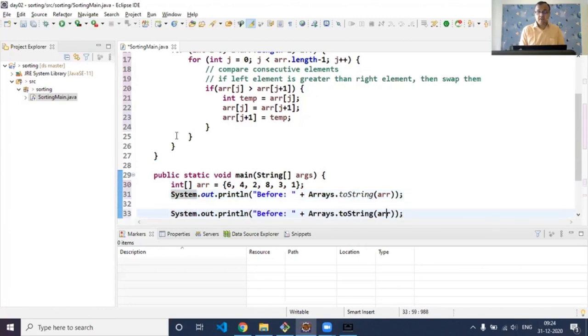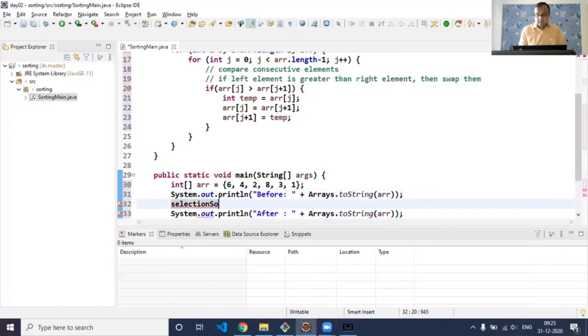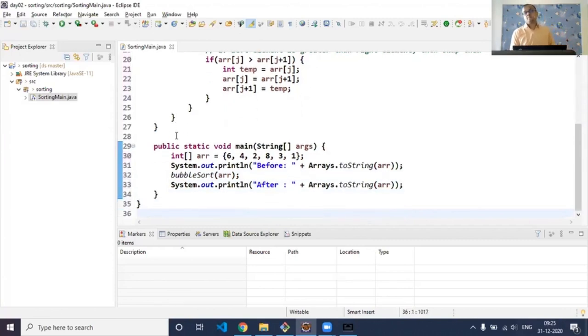I'll do it the same way. I can also think of printing it after the sorting. Meanwhile, I want to call the code selection sort. No, not selection, aren't we doing bubble sort right now? Okay, so bubble sort, you pass the array. It's done. So will it work? I believe so.